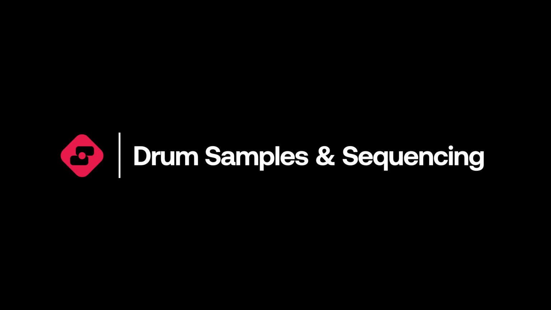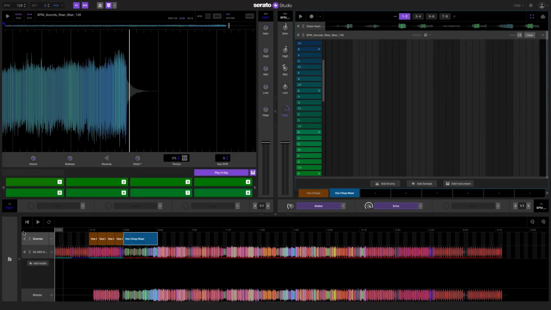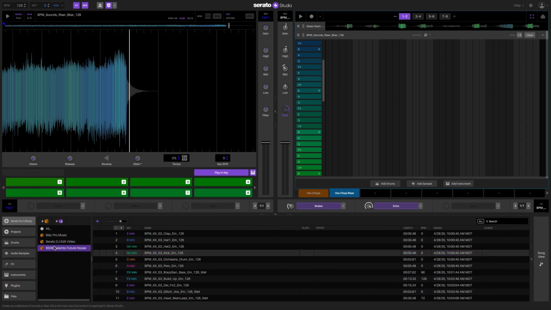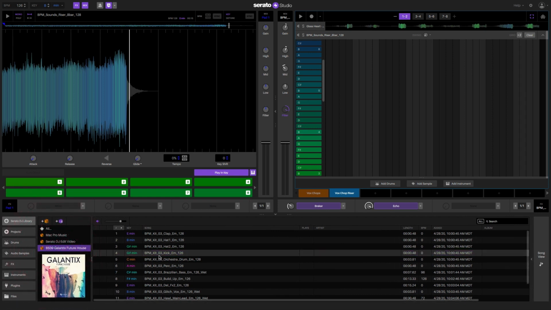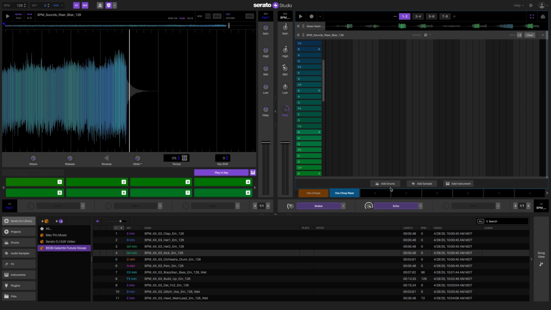So the first thing I want to do is change up the drums. So in my library, I have one of our packs from BPM Sounds called Galantic's House that I'll use for some drum samples and loops. Now, of course, I could easily program everything from scratch, but this is just a bootleg remix for me to play out, and most beginners will use loops as it's easy and yields quick results. So let's add a new drum deck, and then drag and drop a few of these drum samples in.